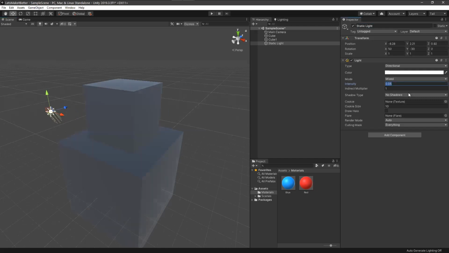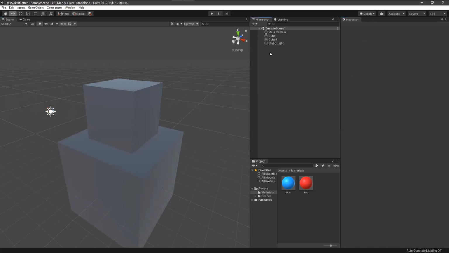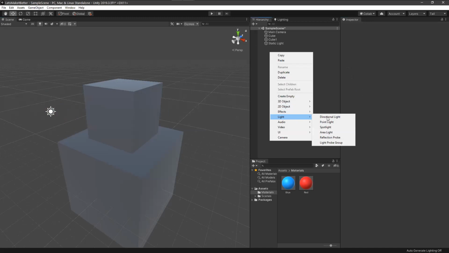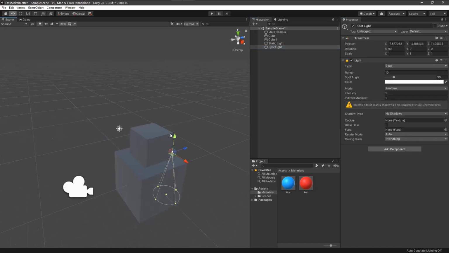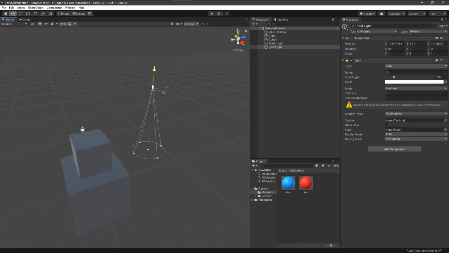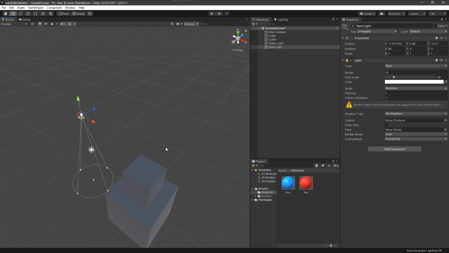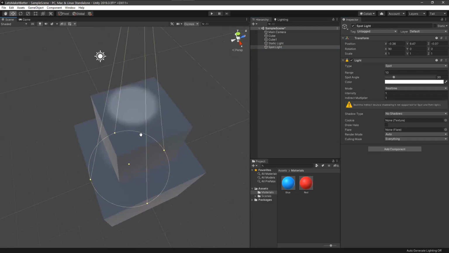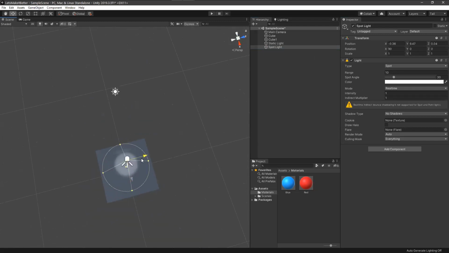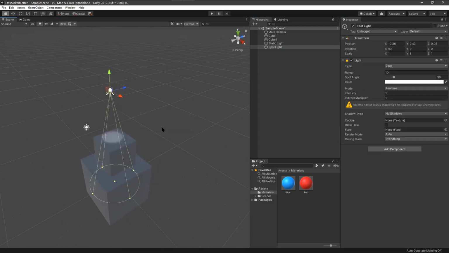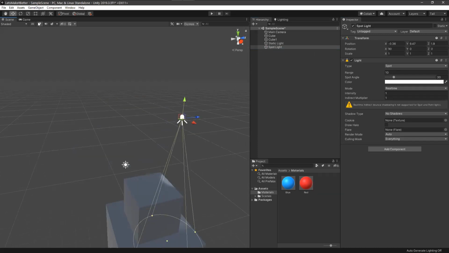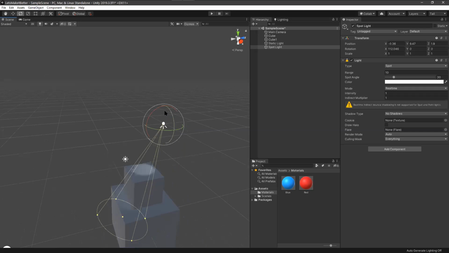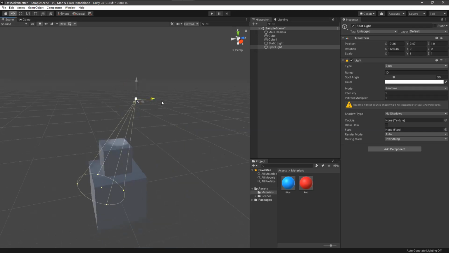No shadows, maybe an intensity of 0.1, set it to mixed, and yeah, then let's create another light called spotlight, and then let's place it on top of this cube like this, or maybe just add a small amount of angle to this.